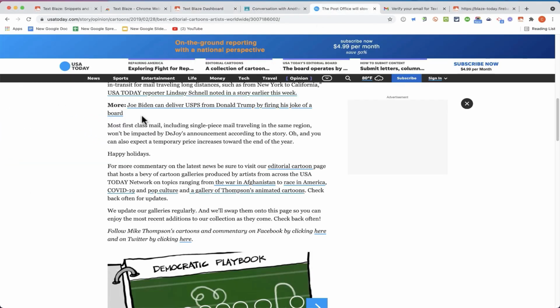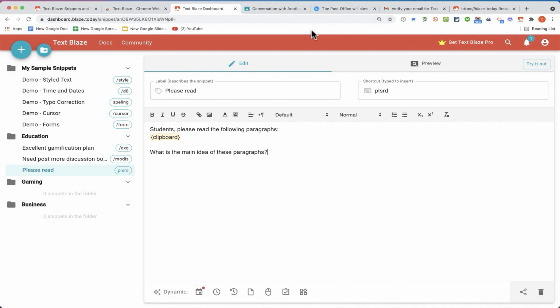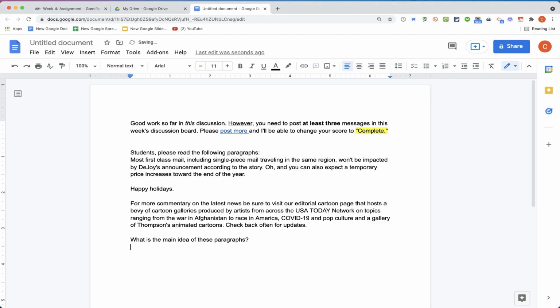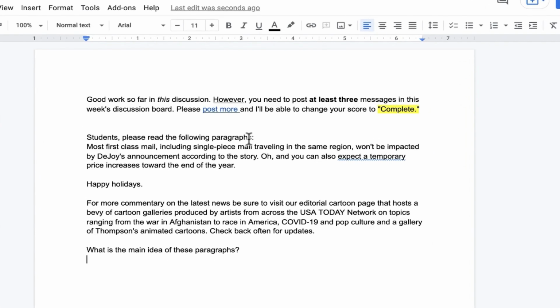I could go to a web page and click and drag to highlight text, copy that text, and then go to my classroom, whether it's in Canvas or Google Classroom or anywhere else that's an online environment, and then I can type in my keyboard shortcut, and look what it does. It puts in the snippet that I typed, but it also puts whatever text I had copied into the document.